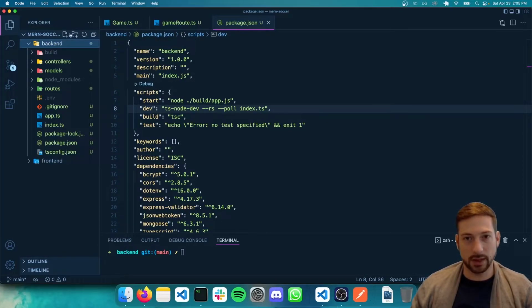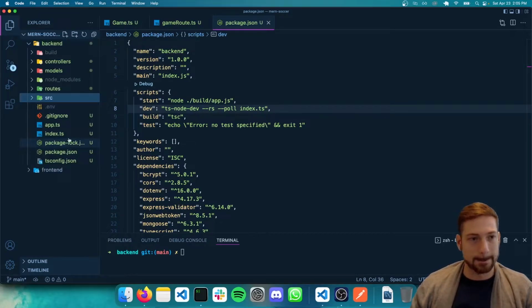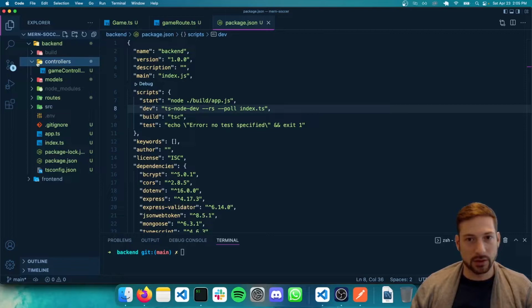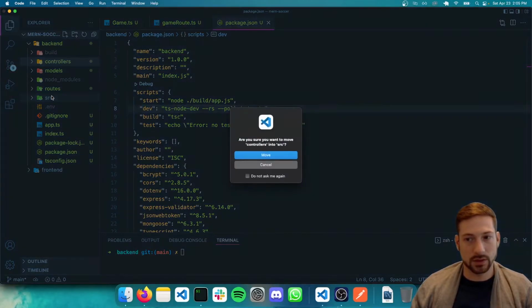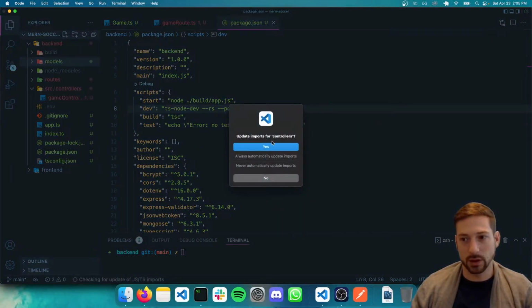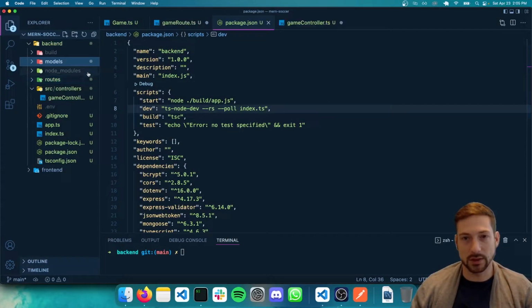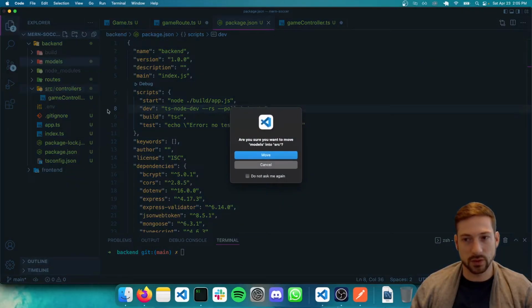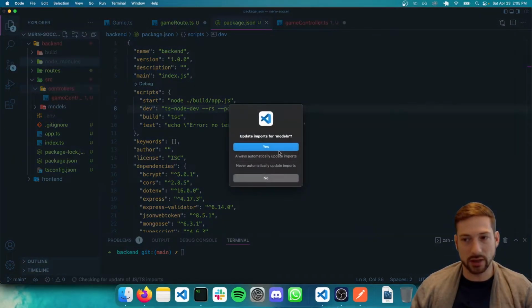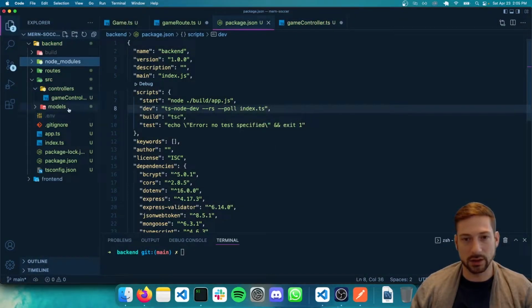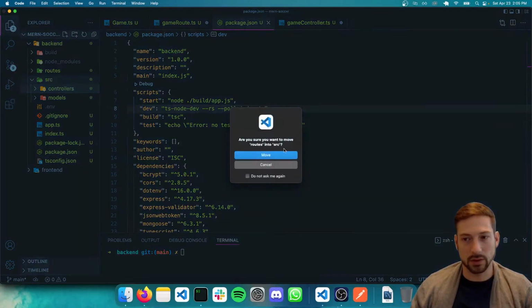So inside of the backend, again, I'm going to create a source, and I'm going to put the controllers inside of the source. Move, update imports, yes. I also want to, not the build, that will stay there. The models will also go inside of source, and make sure you drag it correctly. Right, so now we have these two routes also inside of source.